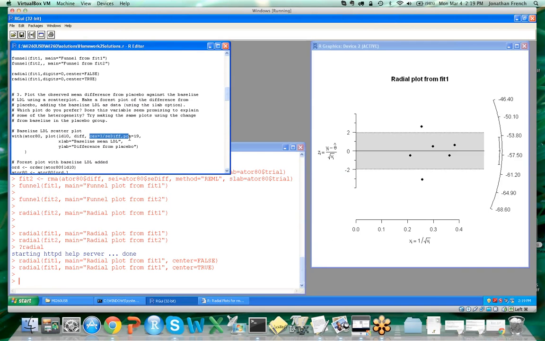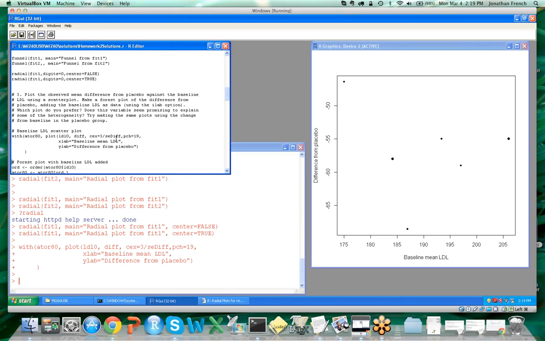And in this particular plot, what I'll do is I'll plot the points as filled in circles, and I'll relate the size to be inversely proportional to the standard error. So studies with small standard errors or a lot of information will get bigger circles. If you make that plot, it looks like this here in the plotting panel. And again, with so few studies, it's hard to make much out of this plot, but it doesn't look like there's a strong relationship there between difference from placebo and the baseline mean LDL.